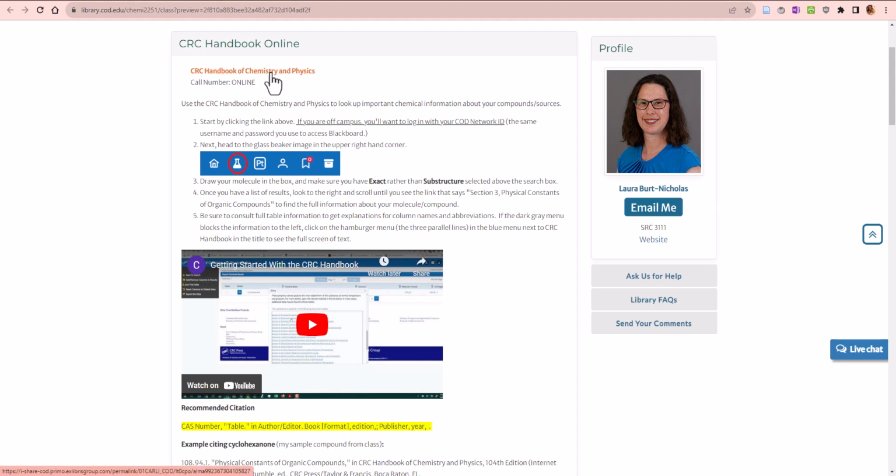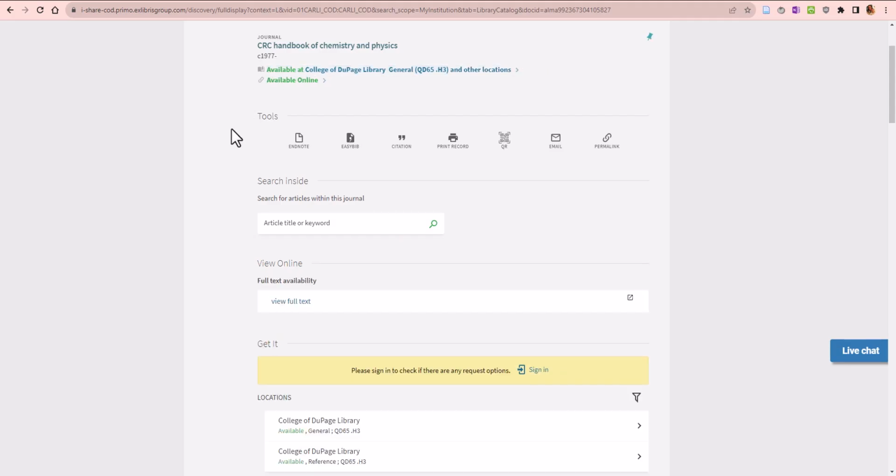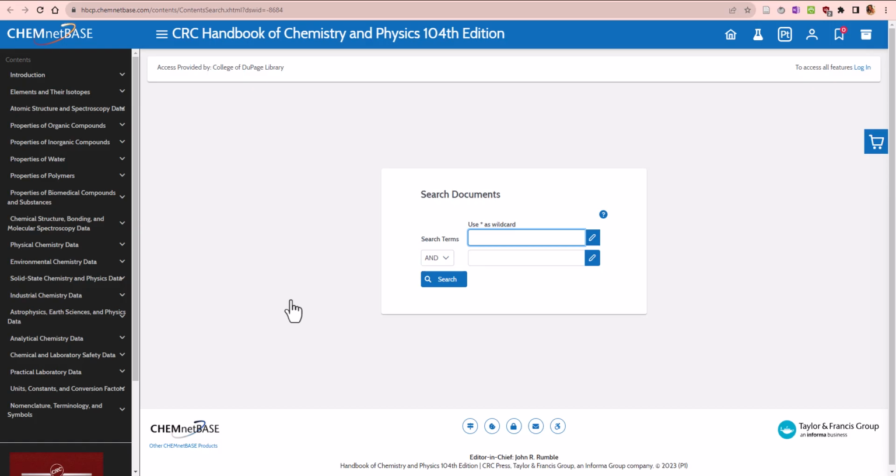So I'm going to start by clicking on this link on the website. And you'll see as it comes up that this pulls up the library catalog record for the title, which we have both in print and online. For this class, you'll be looking at the online version of this. So I'm going to click on View Text next. And now we're looking at the online version of the CRC Handbook of Chemistry and Physics.